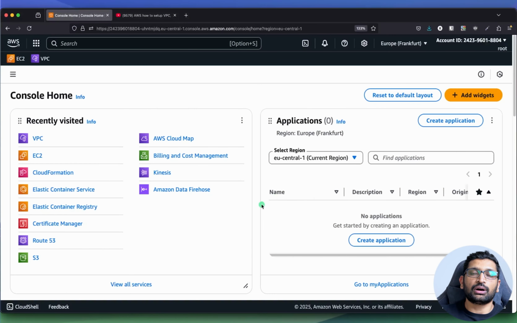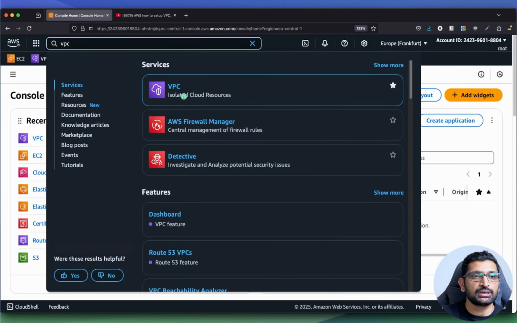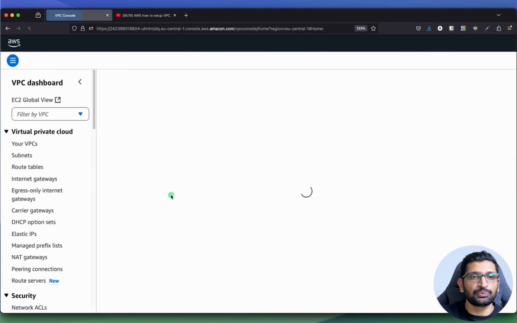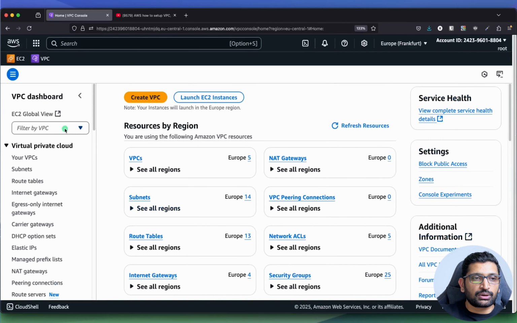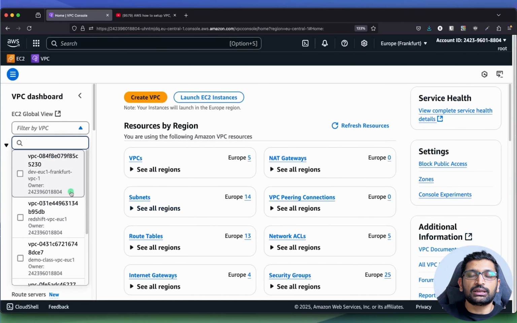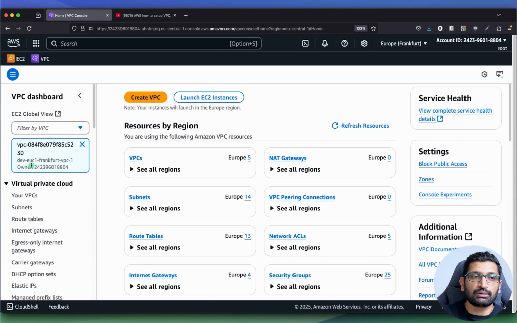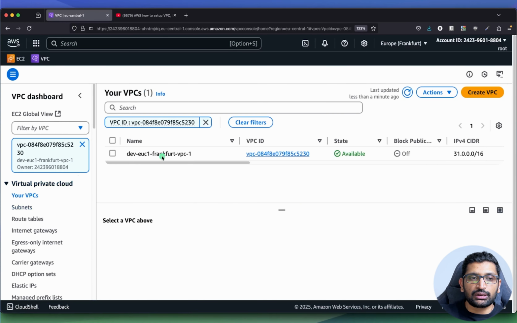Now coming back to our AWS console, let me show you the first VPC in our Frankfurt region. In the search box, type VPC and click on VPC. From the drop down, I will select the VPC where we will be working. Here we will be working in the development VPC. If you click on this VPC, you will find this is the VPC which I have already created, and this is the CIDR range.